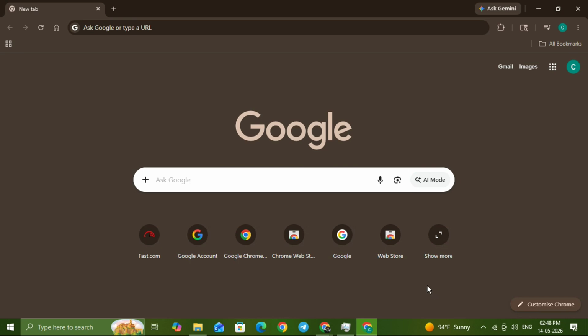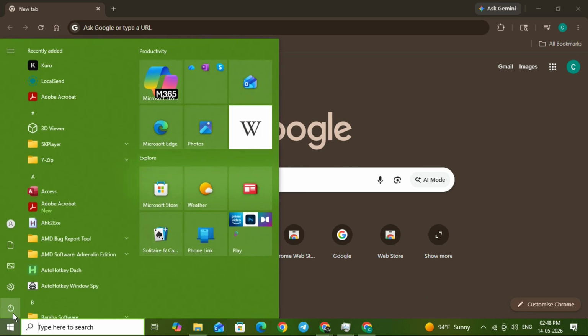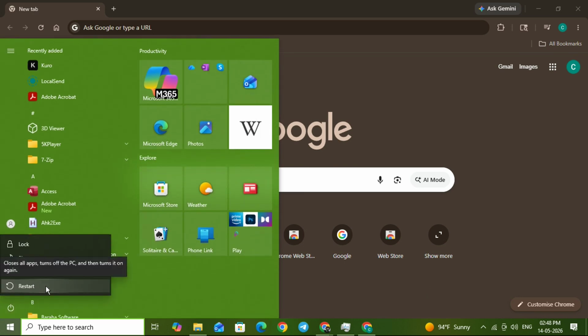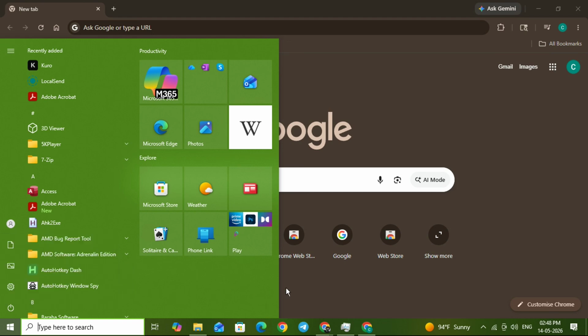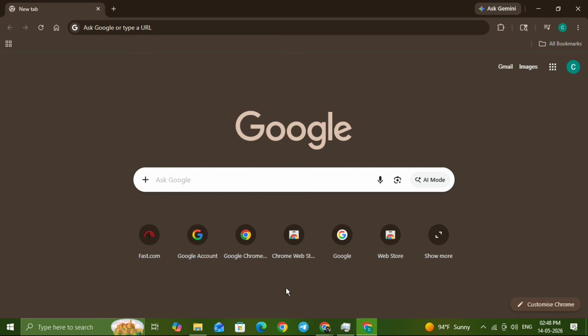This may sound basic, but it is one of the most effective fixes for display-related problems. Click the Start menu, select Power, and then click Restart. A restart refreshes Windows services, graphics processes, and background tasks that may be affecting Chrome. Once your computer turns back on, open Chrome again and check if the screen is working properly.